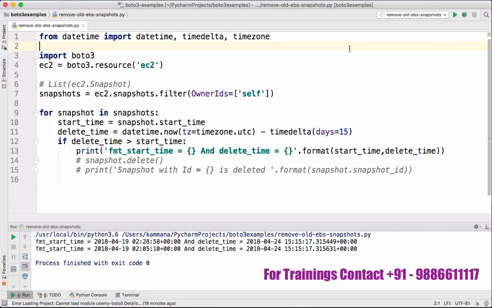This is a simple script used for deleting snapshots which are older than X days. Using Boto3 resource, I'm getting the resource for EC2. On EC2, I'm getting all snapshots which are owned by me. We are looping through those snapshots here. We're getting one snapshot object at a time.